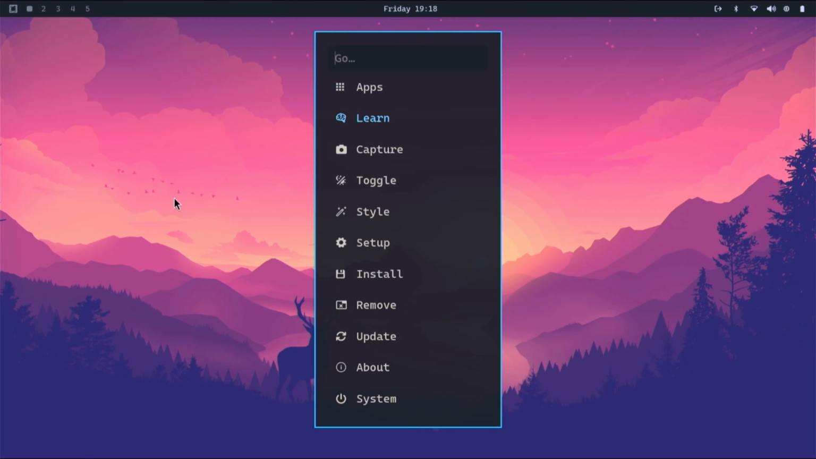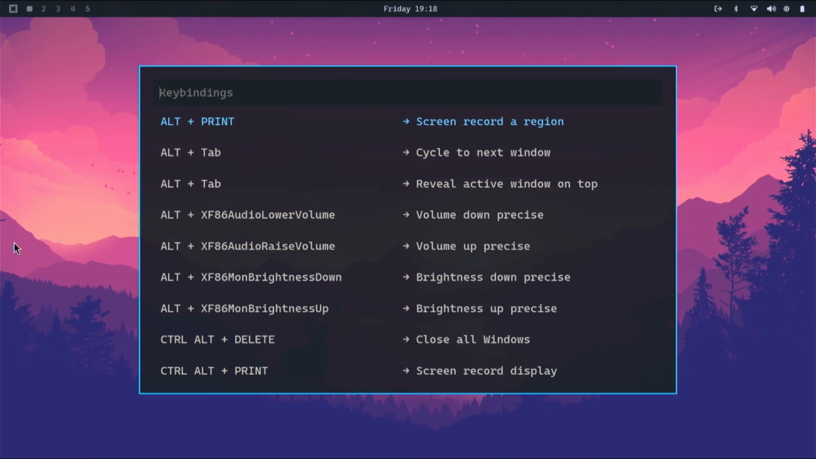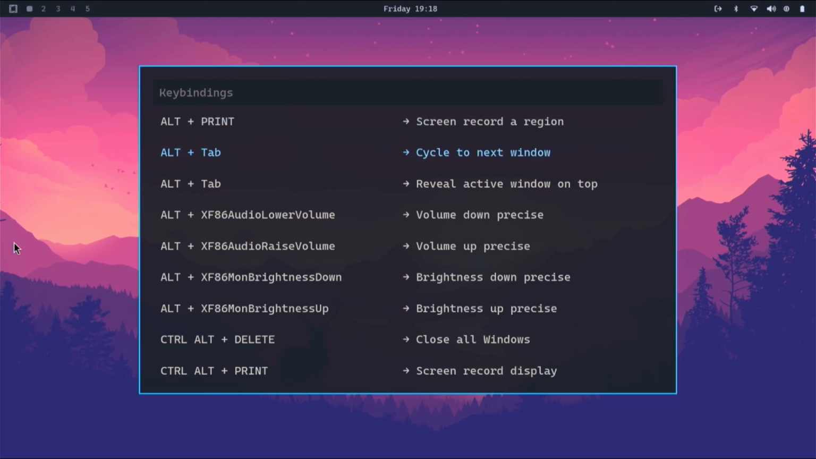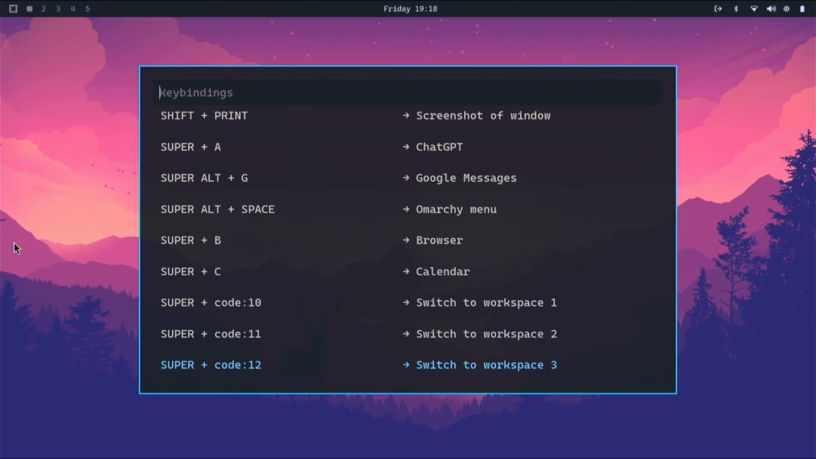And we can go to Learn. Oh yeah, look at this. We can find all of our Omarchy key bindings right here. That's super duper helpful. I didn't even know that Super W closed windows, but you can open this up and get all of your keybinds, which is really cool.